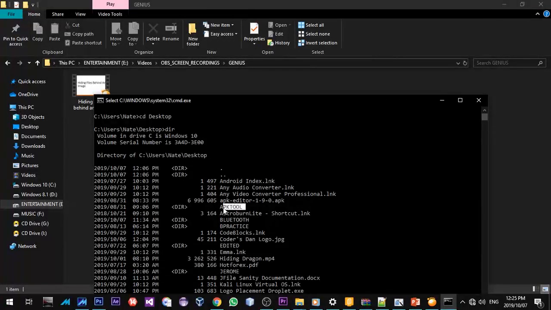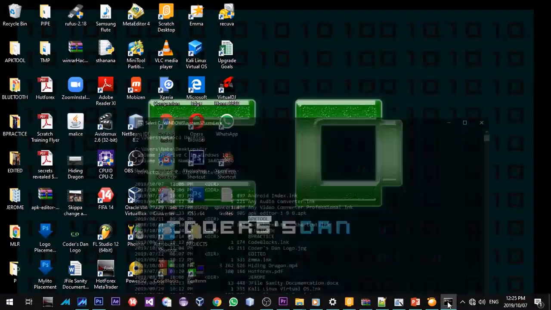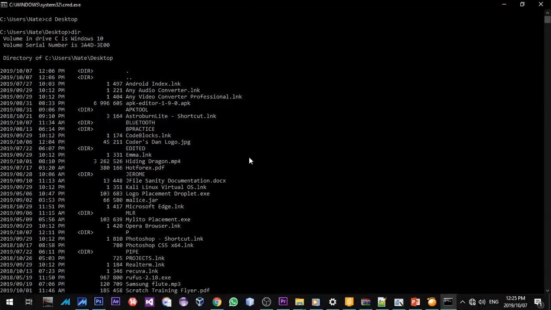So there's APK tool here. Let me go to my desktop and show you. Here is the folder called APK tool on my desktop. Okay, now I'm gonna clear the screen here.